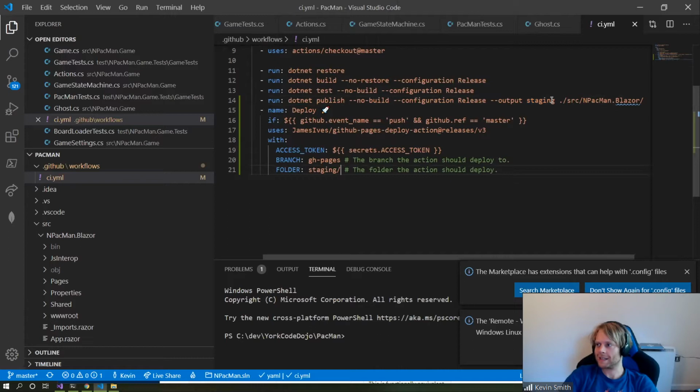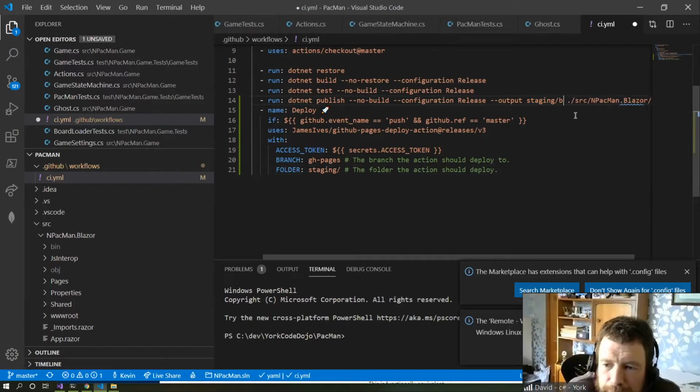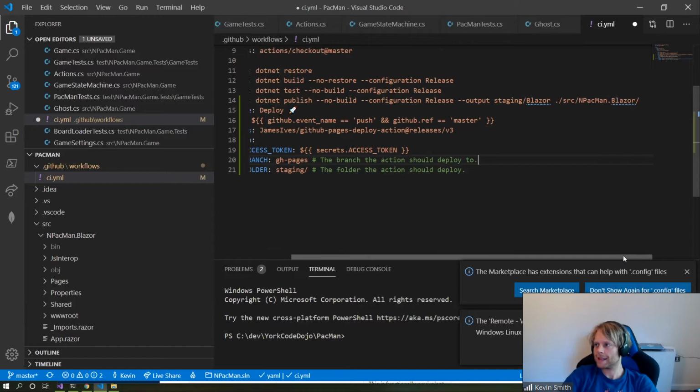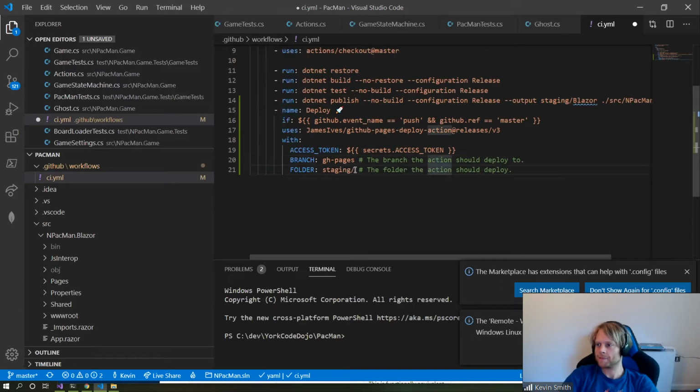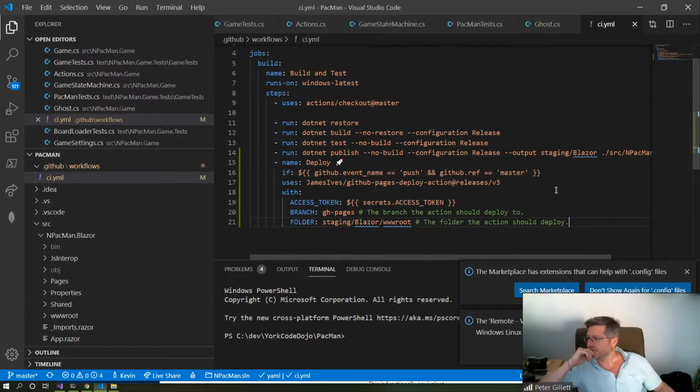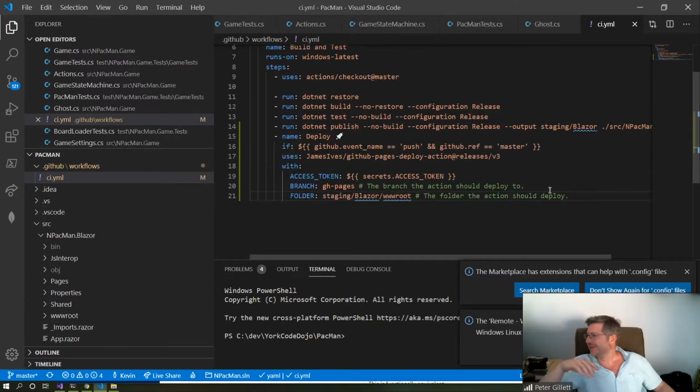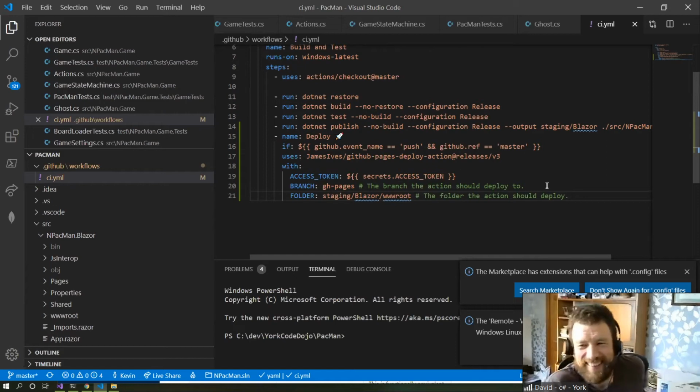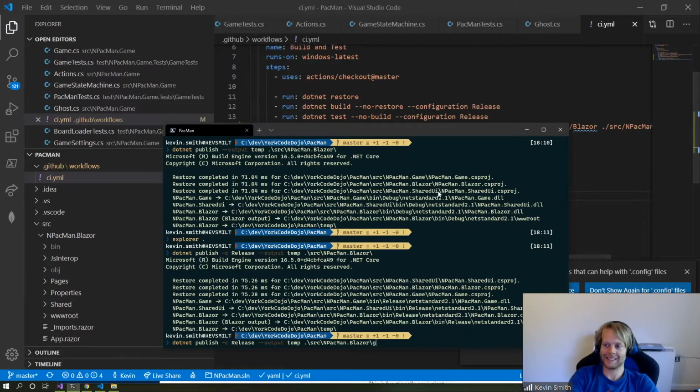Should we call that Blazor actually? Staging/Blazor. Yes, that makes sense. Is it Blazor? Yeah. So that maybe. I don't know about the top bit, but that bit's right. It looks believable. It'll either work or not.